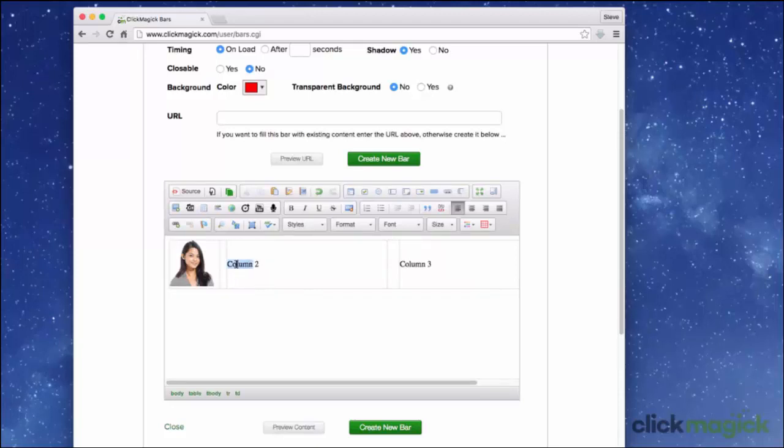Now for this column, I'm just going to delete this text and type in our call to action text. Sign up by midnight on May 21st to receive your special bonuses. I'm going to select that. I'm going to change the font to Arial. I'm going to increase the size to 24. And I'm going to center it. So that's my text.